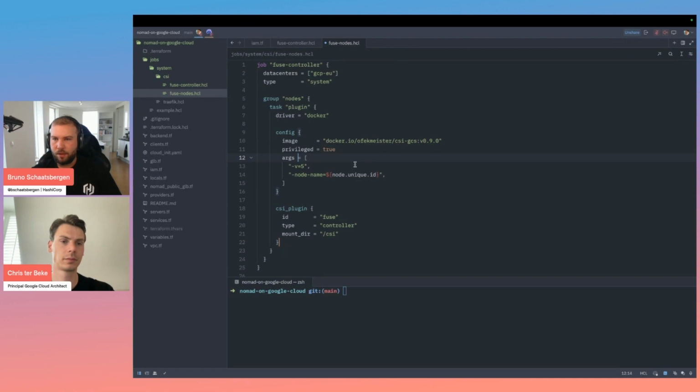Yeah, so I think this looks okay, right? Let's see, the type still needs to be changed as well to node. Yeah. Yeah, looks good now. Right. One more thing, Fuse nodes. There we go. Yeah, let's give them a unique name indeed.